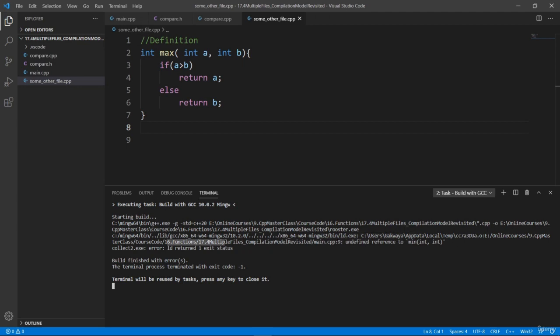GCC doesn't give you more visible stuff to show you that this is a linker error, but what you should look for is "ld returned 1" here, because ld is the linker that GCC uses. So this is a linker error.